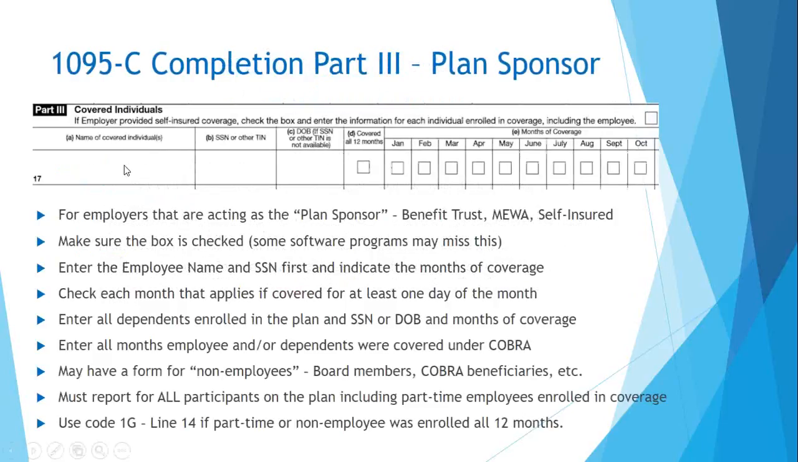So let's talk about Part 3 a little bit. If you are the plan sponsor, so if you are self-insured, if you're part of a benefit trust or a MEWA, multi-employer welfare arrangement, where you are the plan sponsor, you do need to complete Part 3, which covers individuals. Please make sure that this box right here is checked, because again, this is all scanned by a computer, and they really want this box checked if you're filling out Part 3.